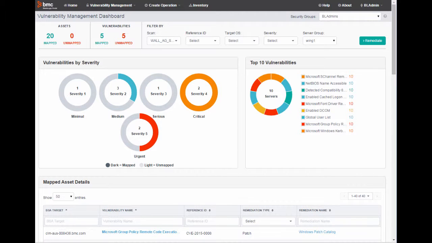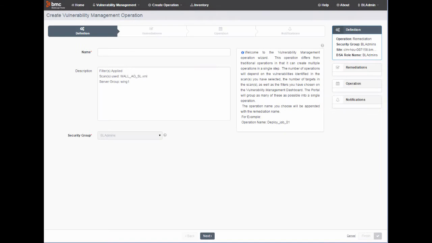Now I launch the Vulnerability Management Operation Wizard to create operations to correct vulnerabilities. I simply click Remediate. Here I enter a name for the operation. If your user ID is assigned to more than one portal security group, you must also select a security group down here.